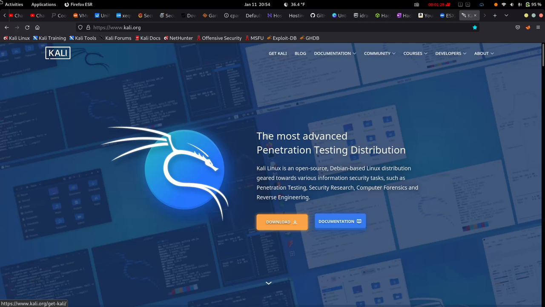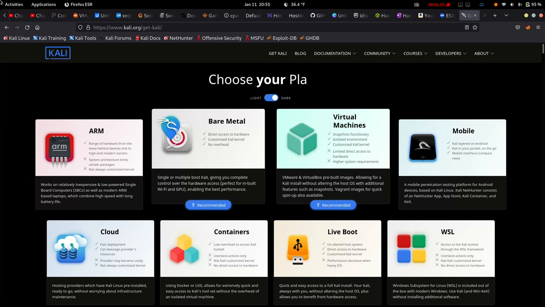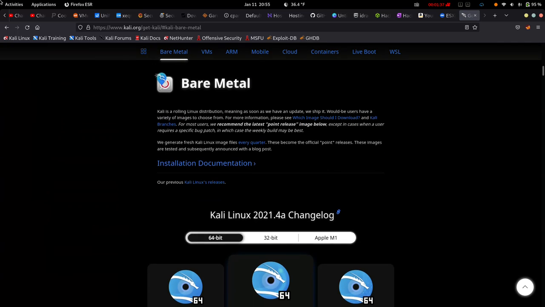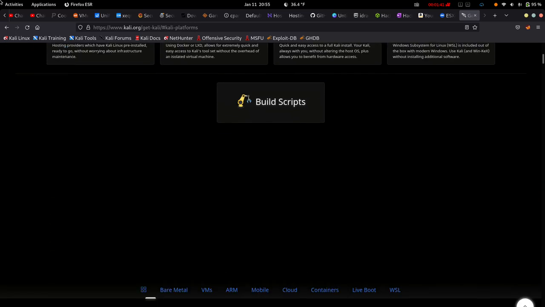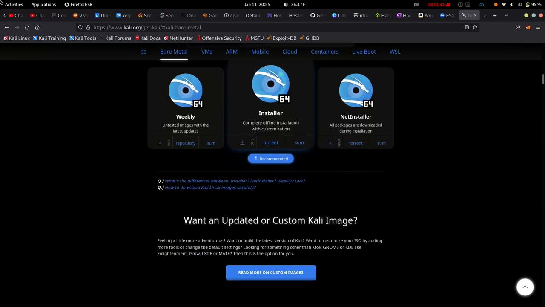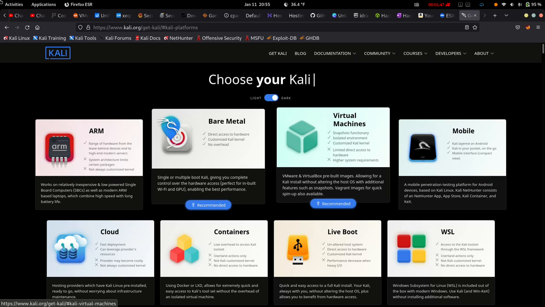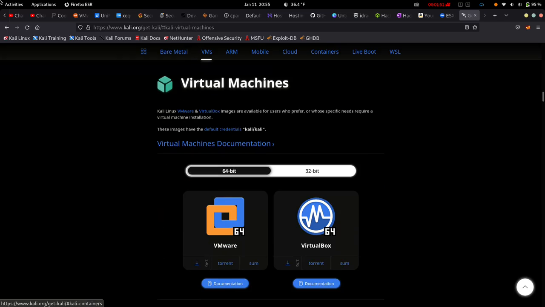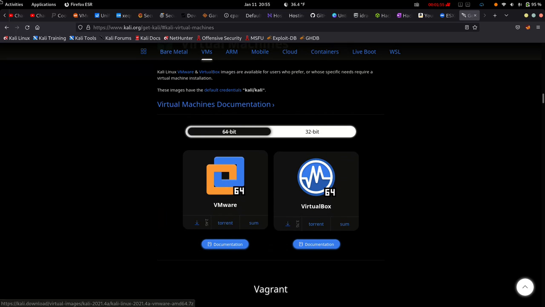So you'll click that and you'll get to this page right here. As you can see, it's a lot of versions of Kali. The ones that we're gonna focus is virtual machines. So this box right here, we click that and it will take us right here. And as you may know, we're gonna focus on VMware-Workstation, this one.